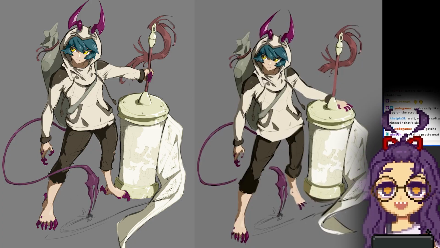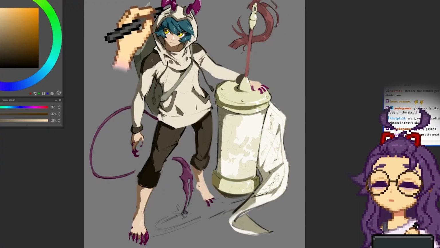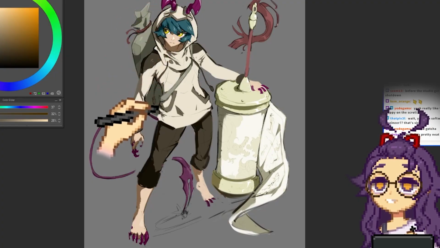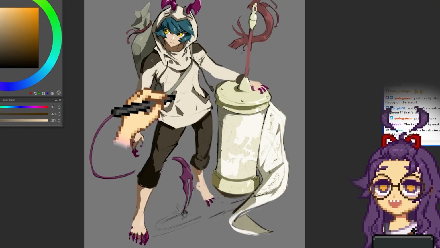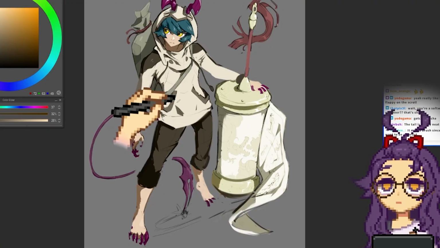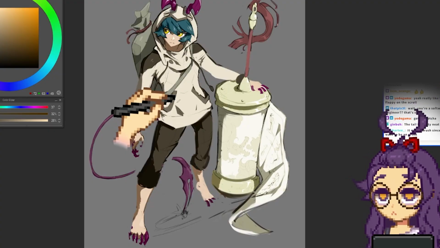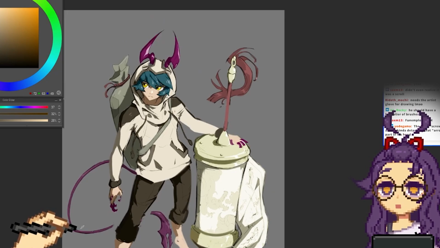Because I feel like you've added a lot of detail here, but stuff like this on the hood here and these marks over here, they don't feel very deliberate. They don't feel like they're there for a reason other than maybe this will look cool or maybe that will look cool. I do like the demonic elements.